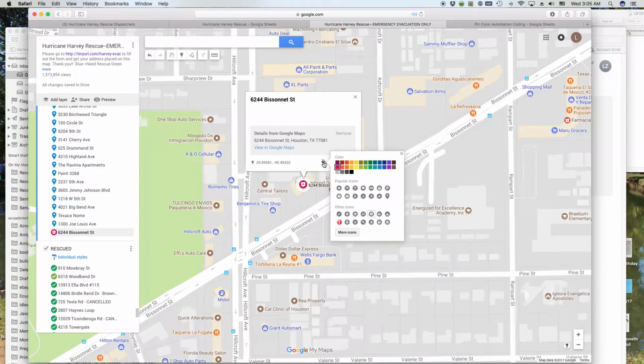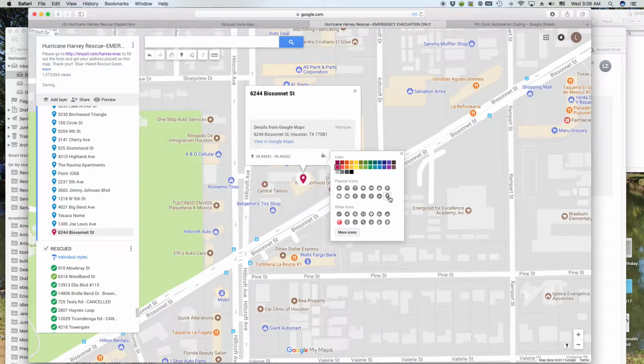We're going to keep all the people that still need to be found, no matter what color, and we'll go over the colors in a sec. We still need to keep them all the same icon, which is the pin drop. Okay, just like that. Like I said, I'll go over the colors in a minute.